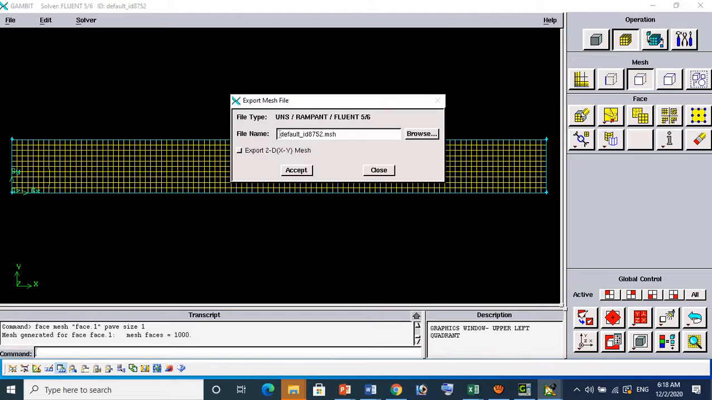Okay, select mesh, and we need to enable this carefully because we are working in two-dimensional geometry. Here we need to select export enable. Now we enabled it. See, export 2D XY mesh. Then we can change the mesh name here itself to get clear information. I am giving 2_dimensional_pipe, like a simple understanding. Okay, I am giving this name.